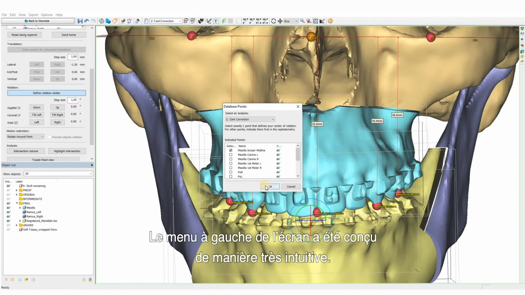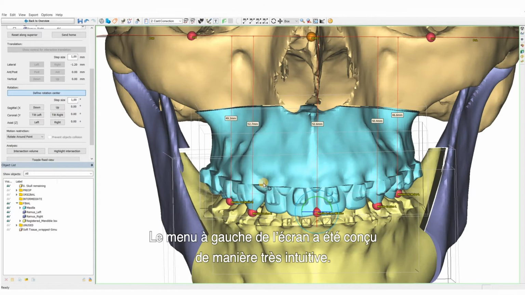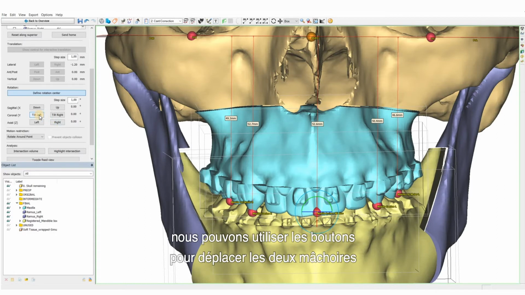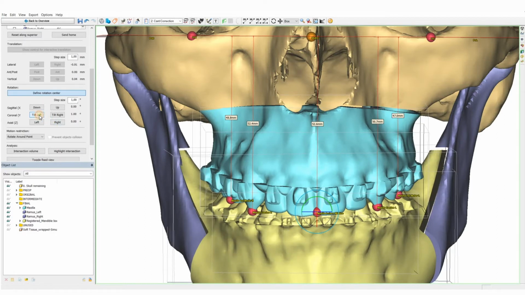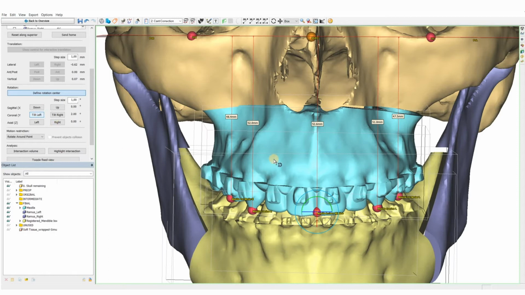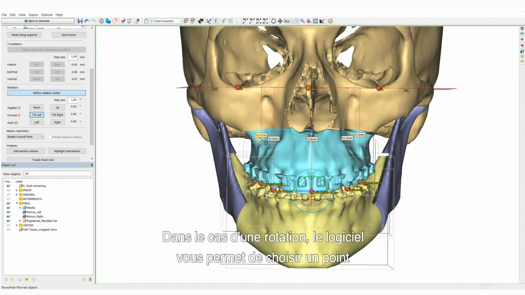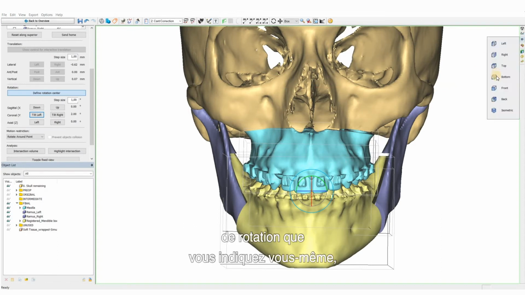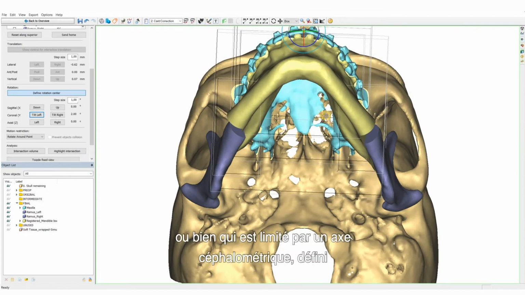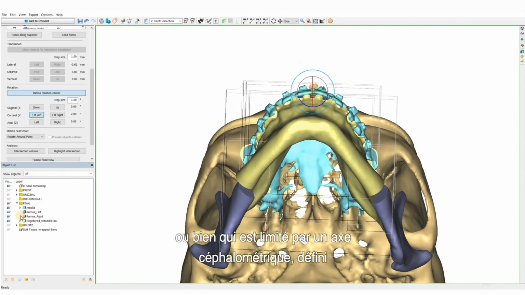The menu at the left side is set up in a very user-friendly way. After selecting the different parts that are to be moved, we can use the buttons to move both jaws in the direction we want. In case of rotations, the software allows you to choose a point of rotation that is either indicated by yourself, or that is a restricted cephalometric point or axis defined by 2 cephalometric points.